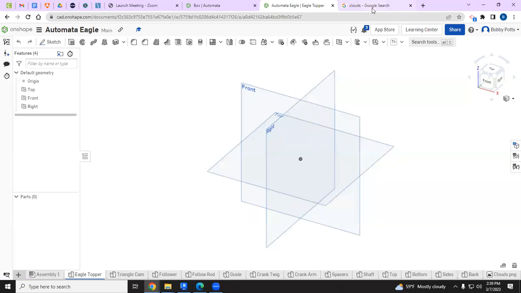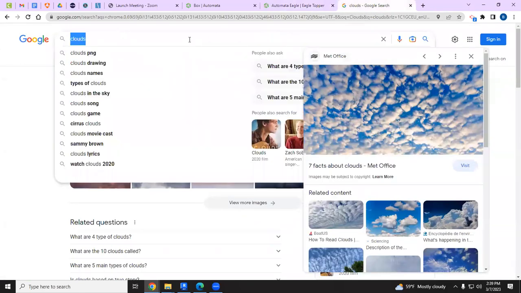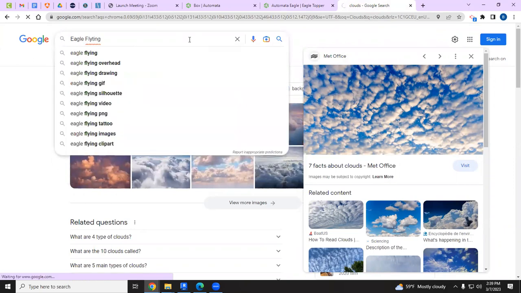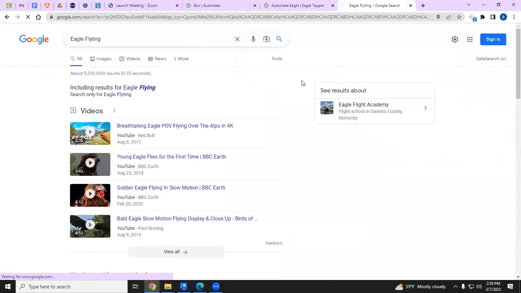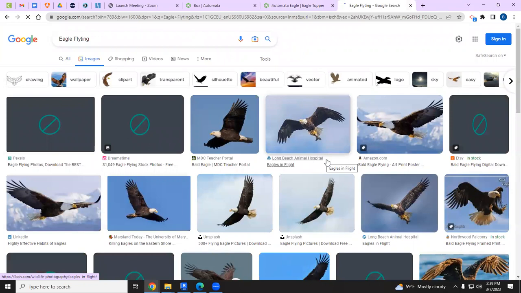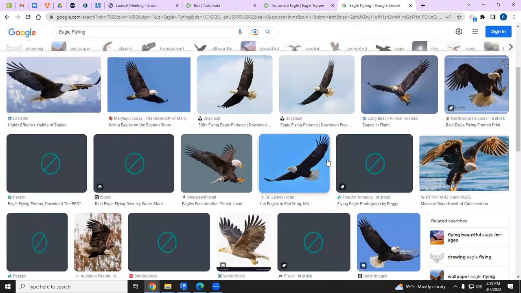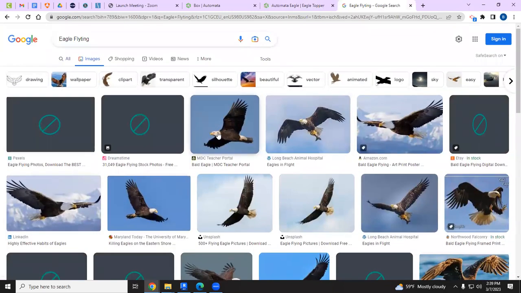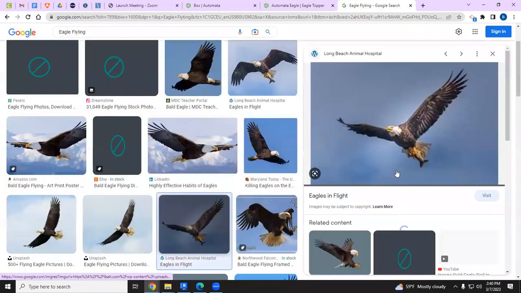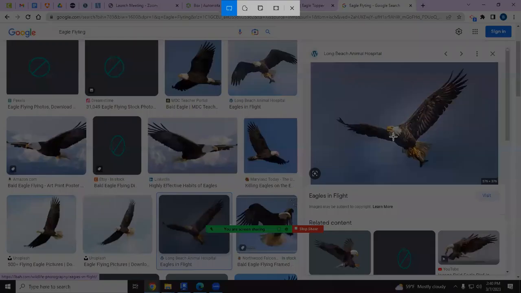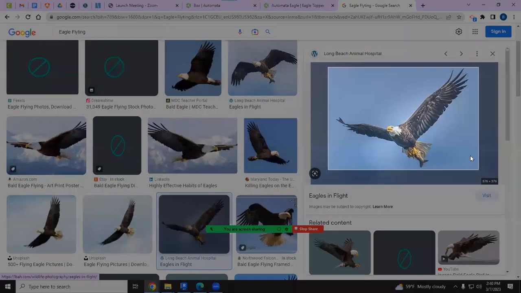So first thing I want to do is I'm going to find an image to outline. So let's go Eagle flying. All right, so look at images, and we can find one in a view we like. Let's just go with, I don't know why this is so hard for me. Let's go with this one here. All right, and I'm going to do just a screenshot. Grab my eagle right there.